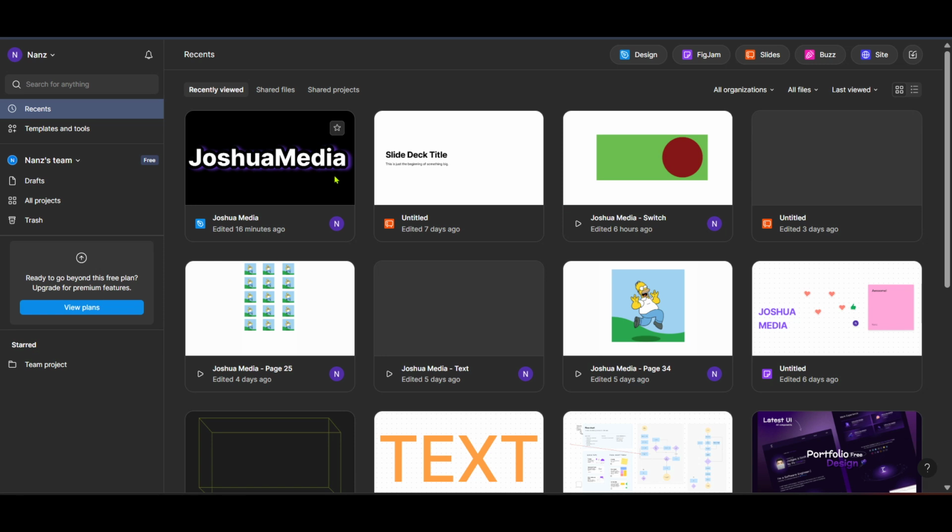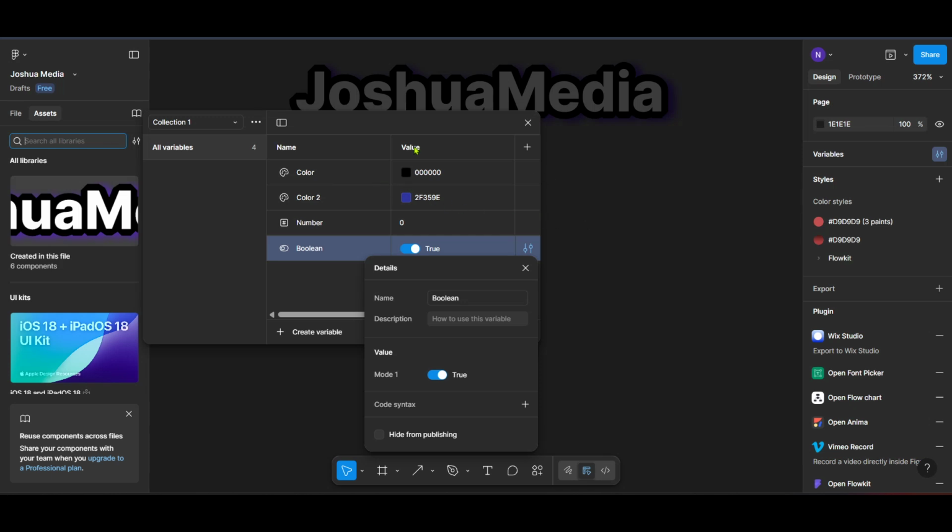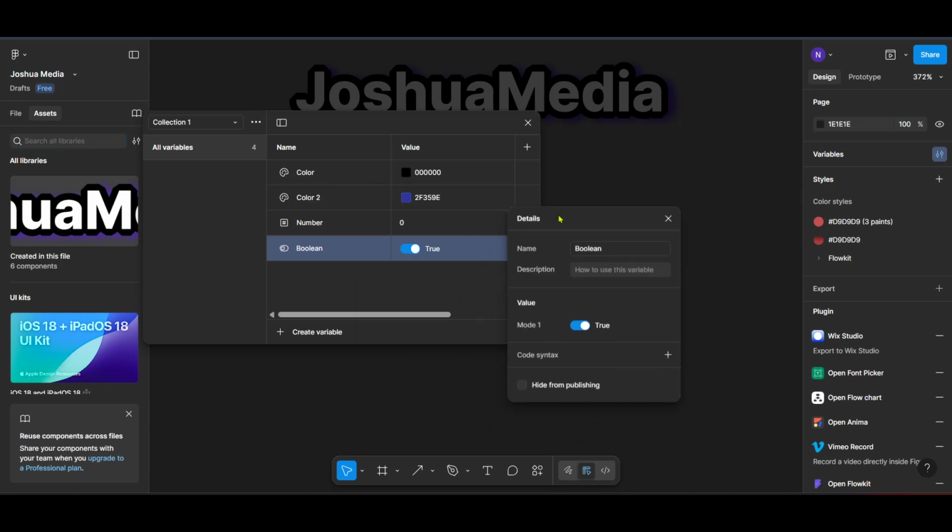Now it's time to switch into design mode. Within your open project, click on the design tab. This is where the real fun begins. You'll see all your design elements, layers, and the tools you need to modify them.